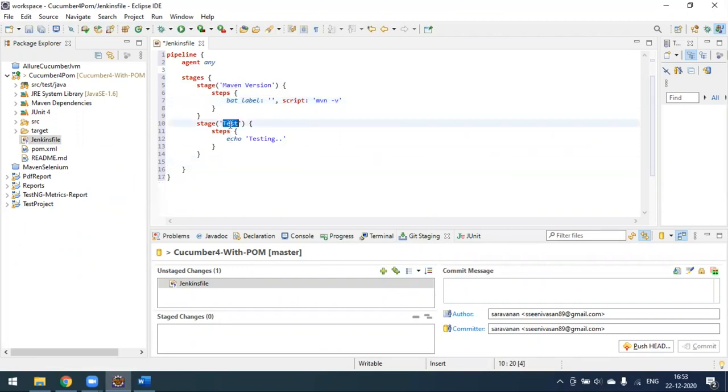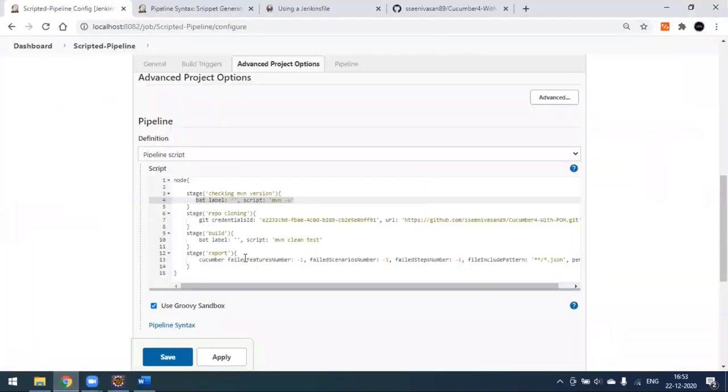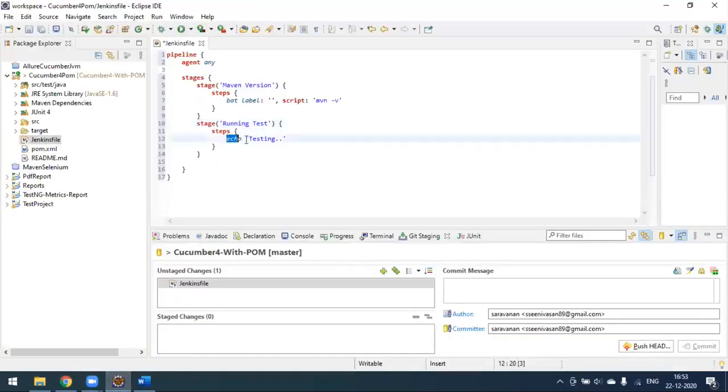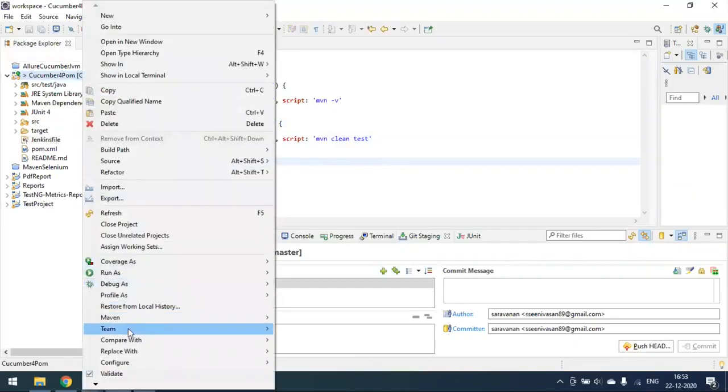The second step is executing the build, like running the test. For running the test, we have to use the Maven command, like mvn clean test or mvn clean verify, anything you can use. I just copy from my previous thing and paste it here. Okay, so now the Jenkinsfile is ready. We have to push this code to the repository. I will push this code to the repository now.